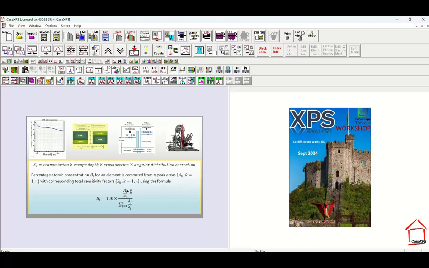We then take the peak areas and divide by the sensitivity factors to get a normalized area, which is then summed to give us the total signal, and therefore we can then produce the atomic concentration as a percentage. If we're measuring a sample using two different instruments, then the sensitivity factors must have components that are instrument dependent. The transmission function, as I said, is the major component. There is also the angular distribution issue.